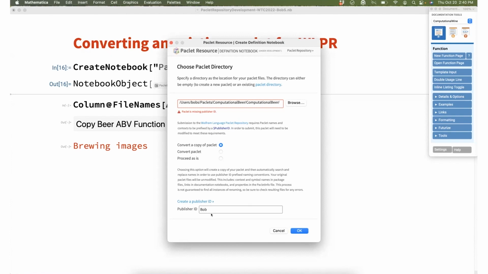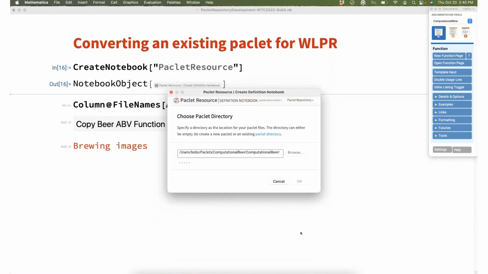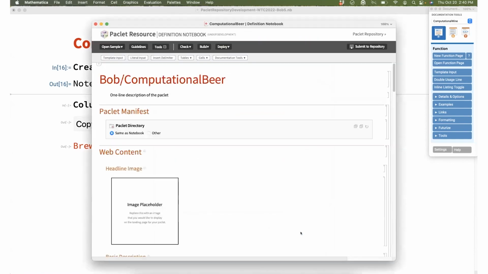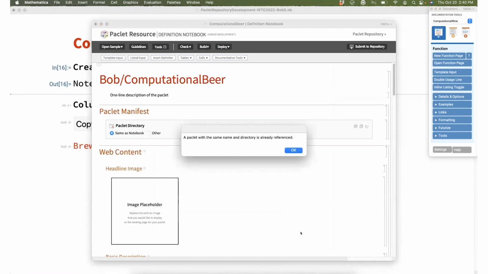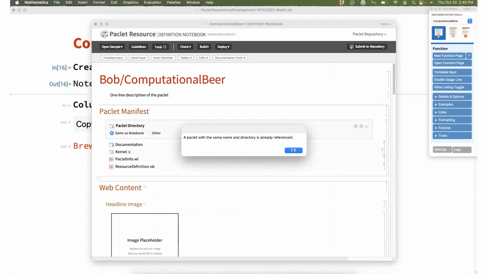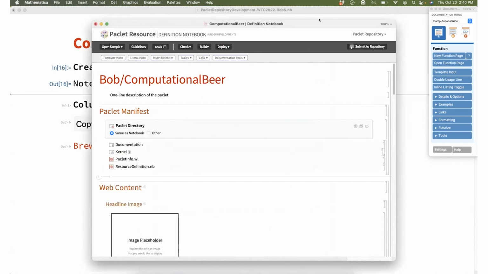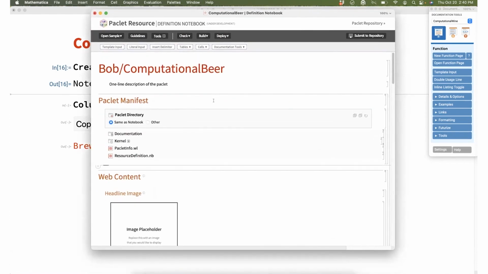If you don't have a publisher ID, there's a convenient little link here to go to a web form where you can create one. They're free. Everybody can get one. So there we go. So now you can ignore this dialog. That's just because I was rehearsing this talk with the same name earlier. So now my publisher ID is in here.